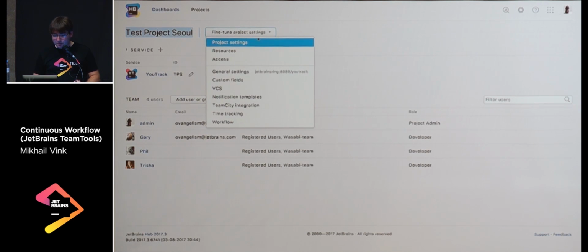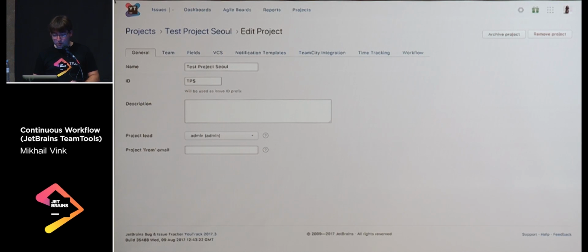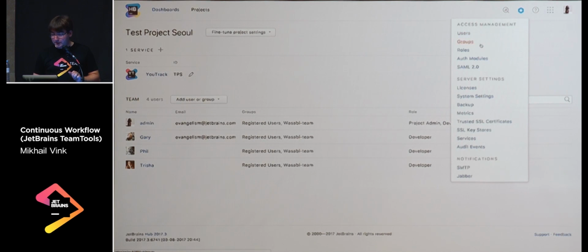And from here, we can switch to YouTrack, for example, or TeamCity, or Upsource. And it lets you manage all of these settings for all the projects you have, or specific settings for one project. Give permissions to different users, or create groups, create teams, departments, and so on and so on.